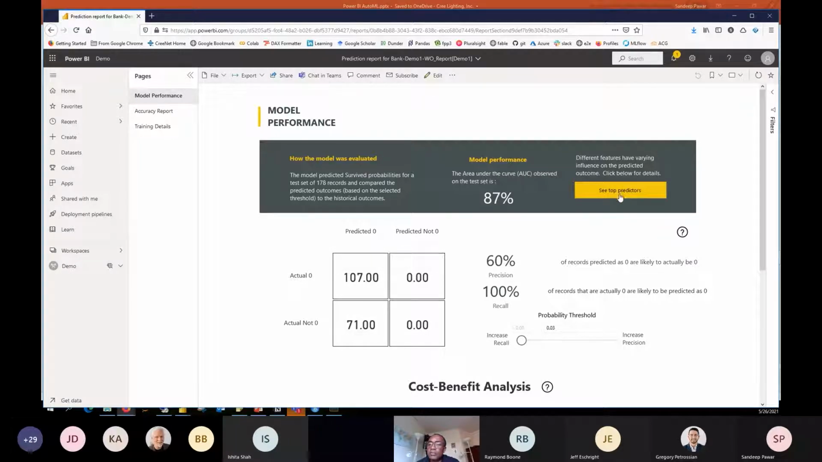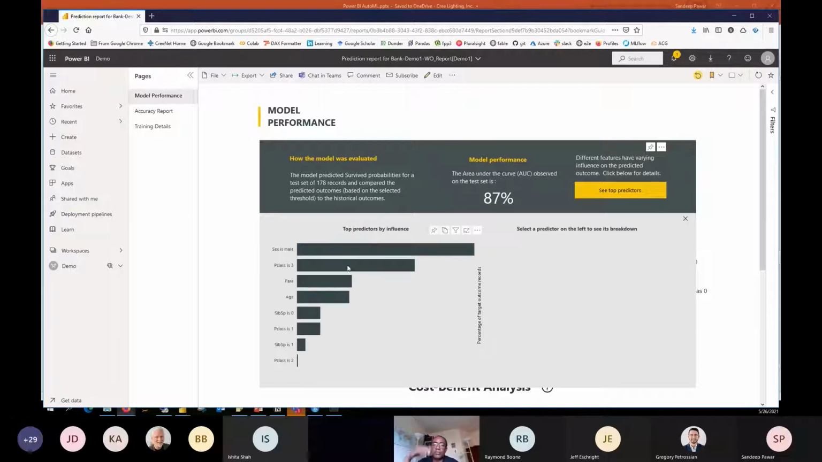Click on see top predictors here, and then it will show you something really weird. Sex is male, P class is 3, fare is 3. If any of you have worked with the Titanic data set, you will know this is the Titanic data set. So why is Power BI showing me the Titanic data set for a data set where I've created my machine learning model using a completely different data set? I think this is their default version.